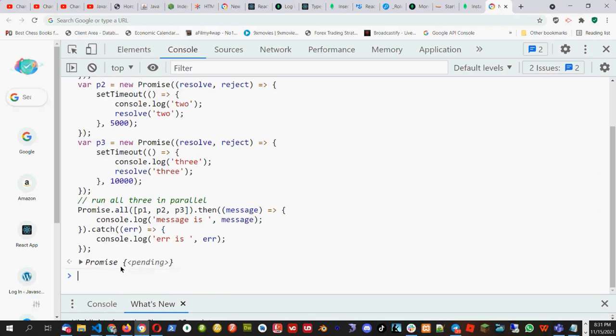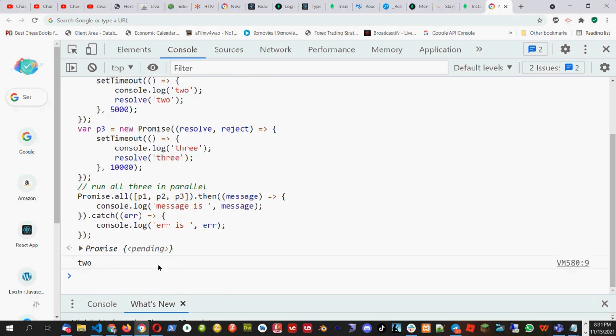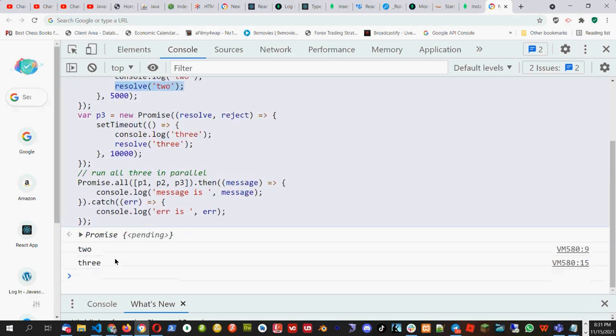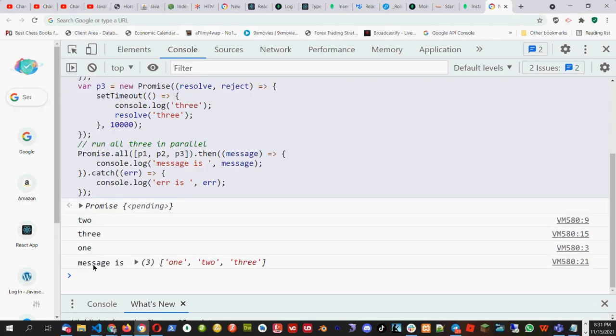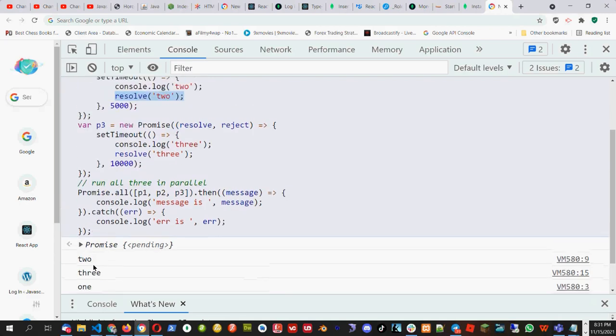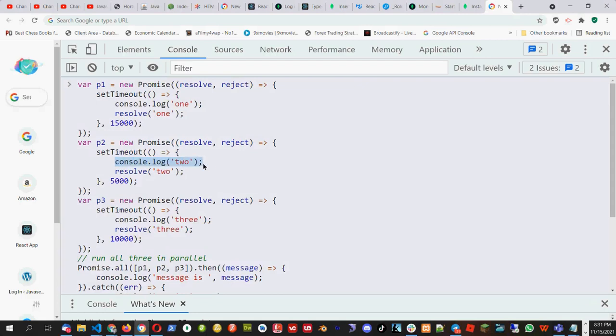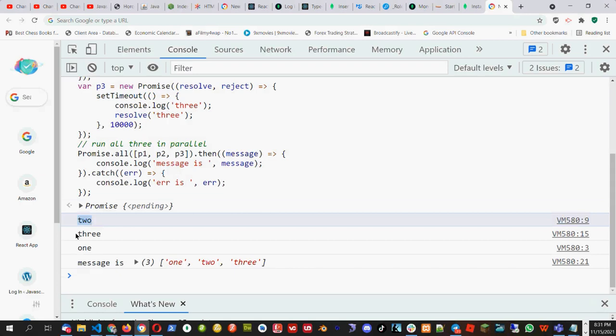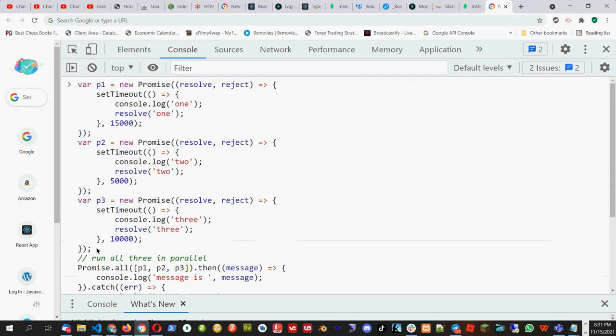Okay, so let's run this one. It's pending. So it will wait for 15 seconds. So I got 5 seconds, it got 2. Okay, so this console.log comes from here. That's why I was able to see after 5 seconds it was displayed here, this one was displayed here, and this one was displayed. But this message came only when all 3 are done.